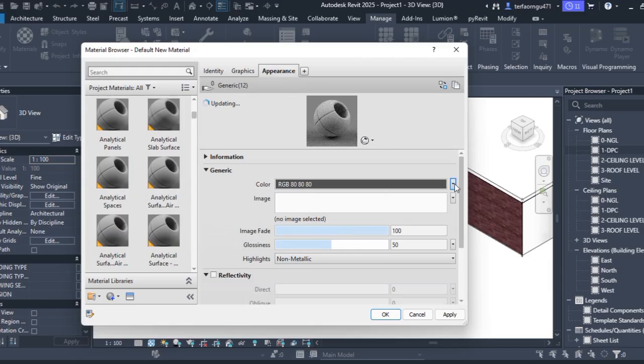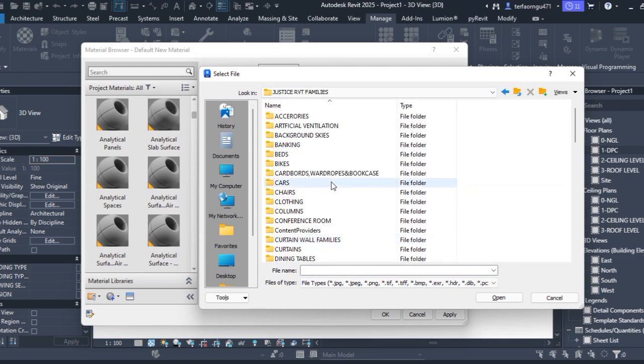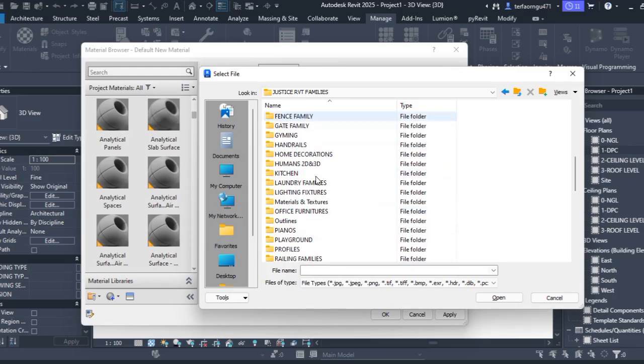So I'm going to click on it, and then I'm going to try and find a material. I already have a bump map of a brick that I have already downloaded from Ambient Textures. I'll be dropping the names of various websites where you can download very fantastic materials for Revit. Then you can use the same procedure to get them into your Revit project.